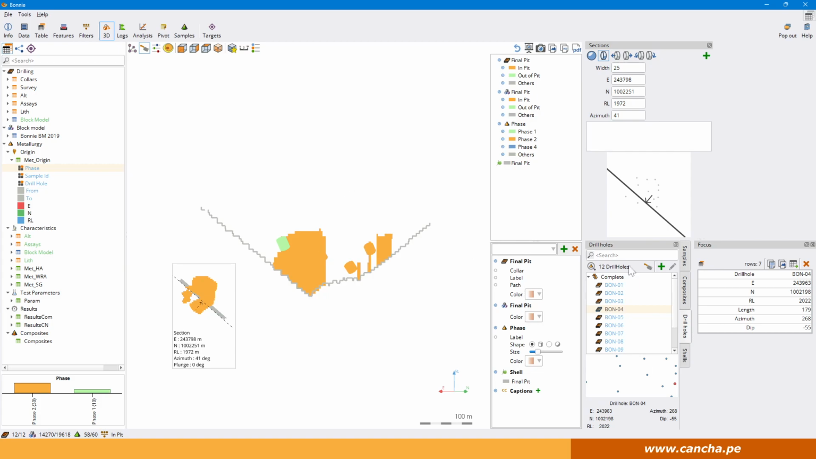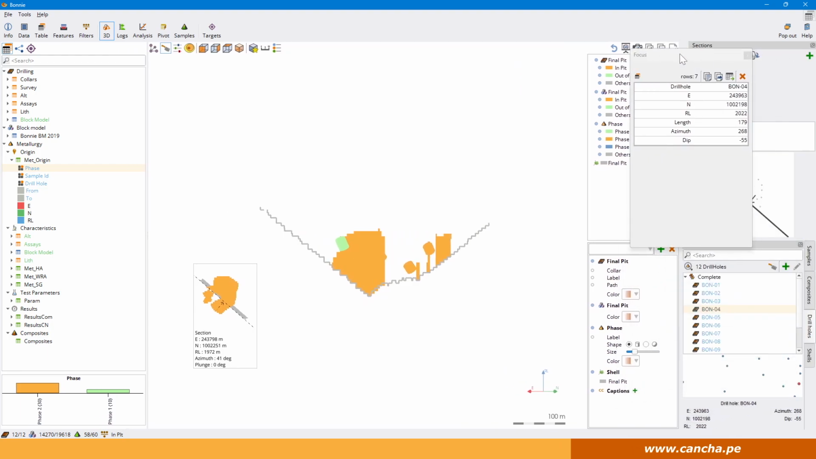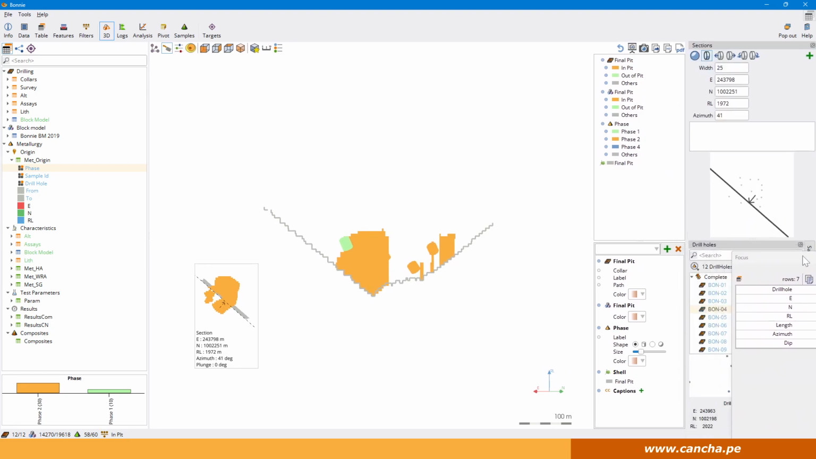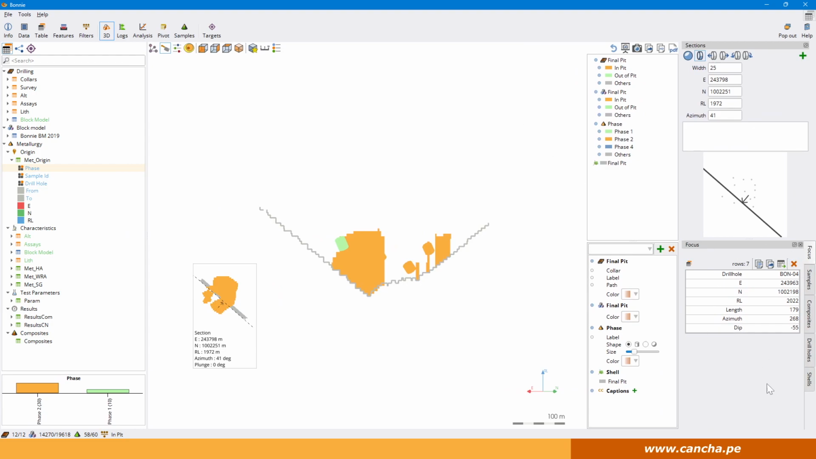Next thing is that there's a new focus window. You'll notice here on the right hand side of the screen this new focus window appeared, and you can move these windows around. All the ones on the right hand side of the screen, you can move them around and combine them and put them on top of each other just by moving your mouse around, and it goes blue and you let it go, and there it is.